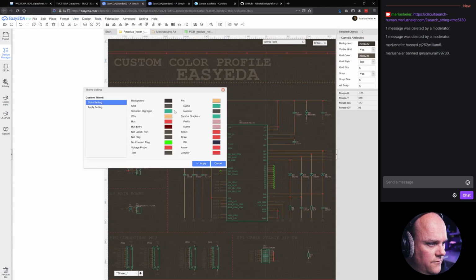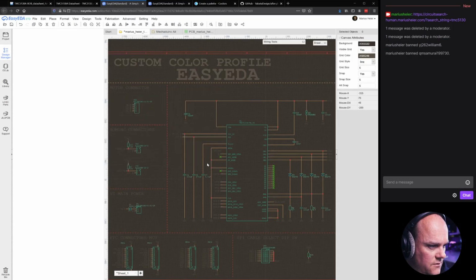Theme settings. Let's get rid of the pink again. Oops. There. Now, what's left now? Okay.